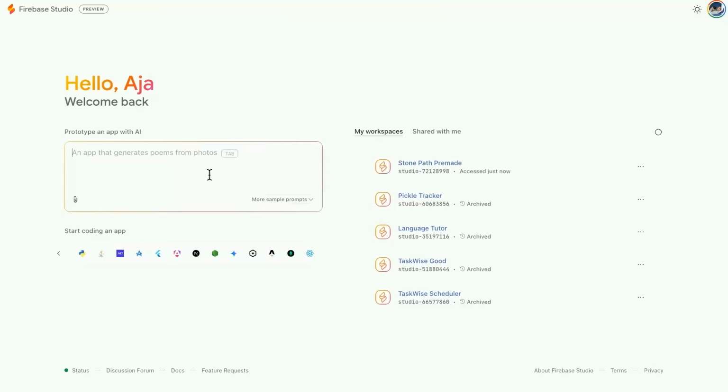But I'm going to prototype with AI today, and I want to build the game Go. Wait. We have a programming language called that. I should probably be slightly more specific, huh? Go game. See how that works.